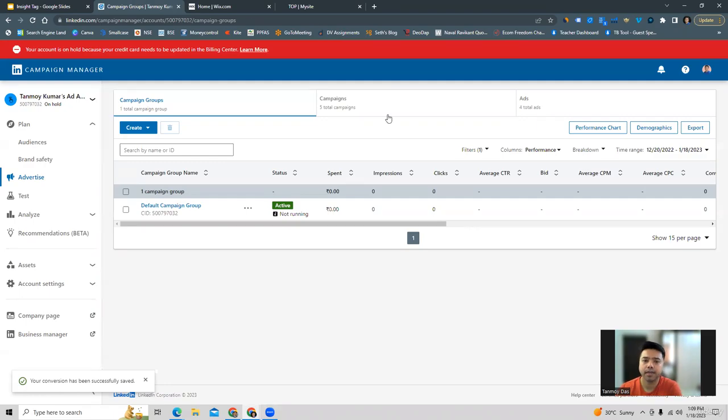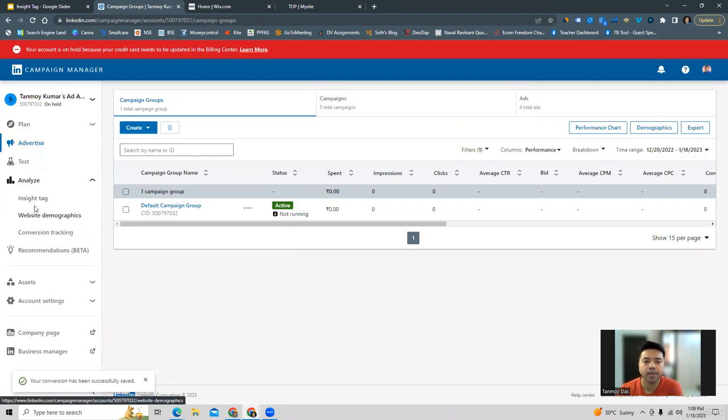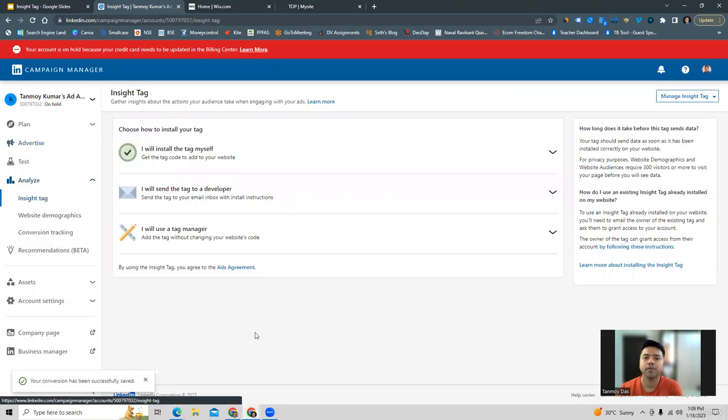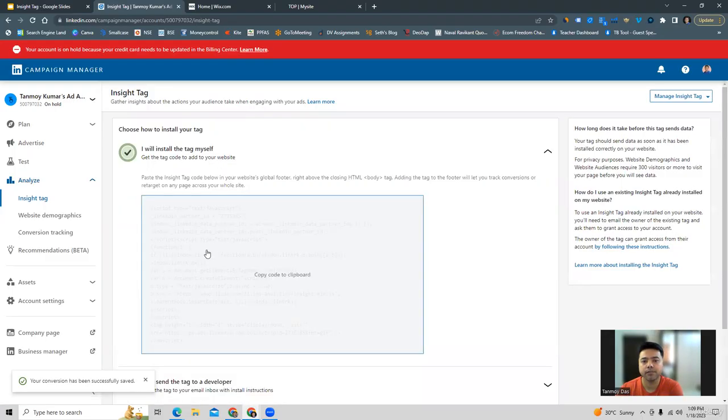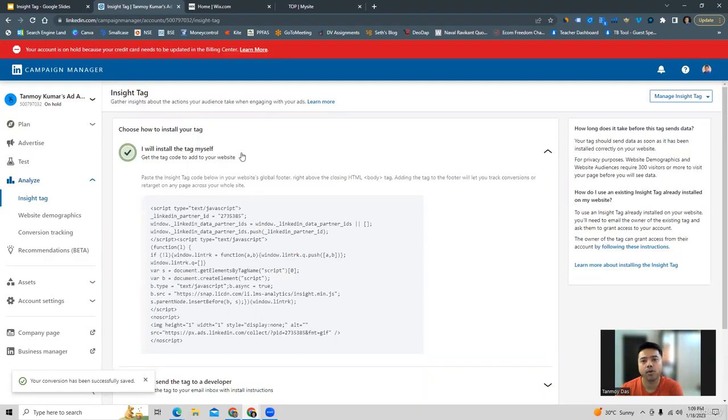So once you're inside the account, guys, we can first start off with Analyze on the left panel. Here you can see we can go to Insight Tag. Insight Tag will give us the options of how we would like to paste the code on the website. So there are three options. The first is if you understand programming, you have built your site yourself, then we can go ahead and use I will install the tag myself. We can copy the code from here and then paste it at the back end of our website.